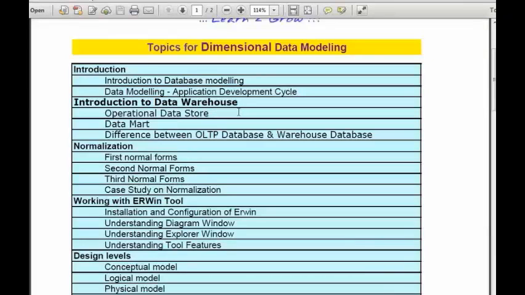Then obviously dimensional modeling, I have been telling, is for a data warehouse. So what parts does a data warehouse consist of? There are so many terminologies, right? ODS we call, data mart we call, this is OLTP, we say this is warehouse. So many terms we keep on talking about during the meetings. So we should be clear enough on what exactly we are working.